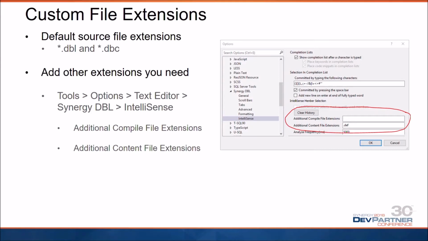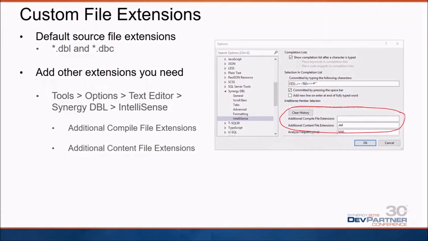And you just list .def, .inc, .fred, whatever it is in there, and that will cause all of the language sensitive features and IntelliSense and all that kind of stuff to happen in those other file extensions also.